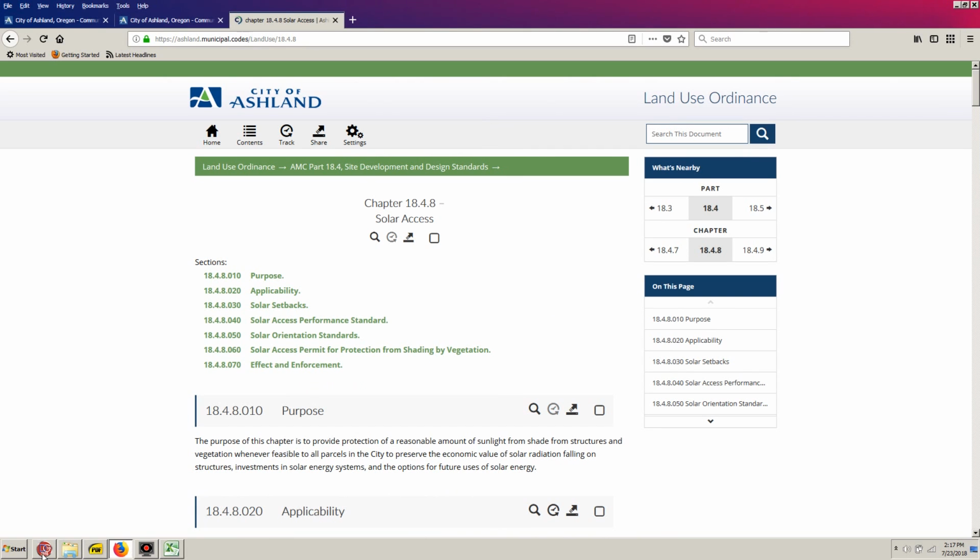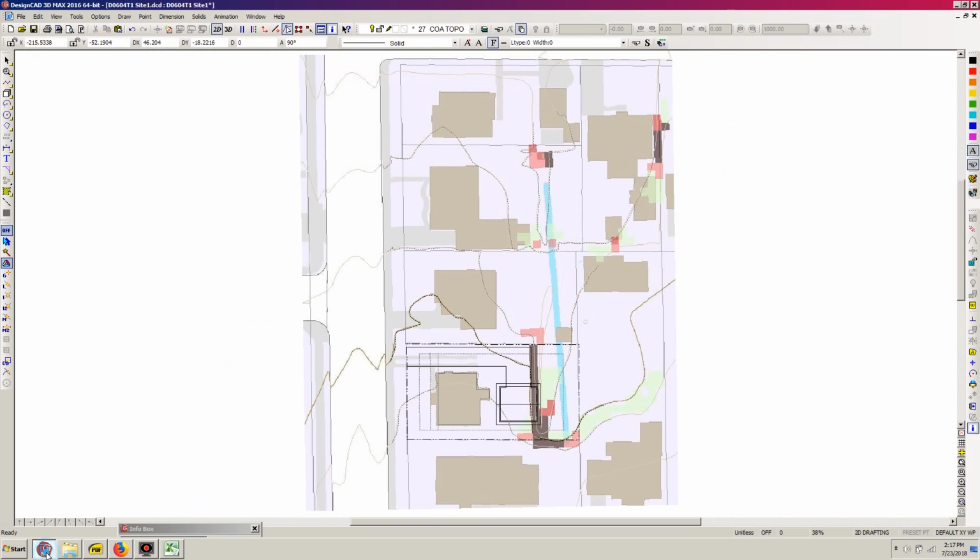So let me get back up to the drawing here. What I have here is the imported map from the city, and I've done the overlay of the topography at 2-foot intervals, and you can see the existing home and the existing garage on which we want to add a second floor if we can. So the first thing I need to do is to determine what the north-south lot dimension is.